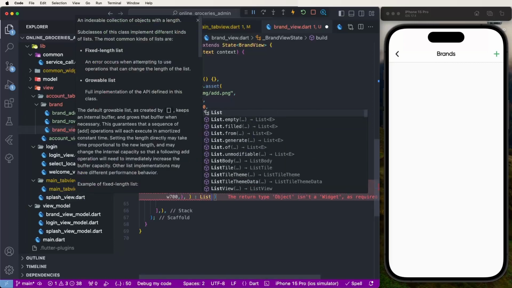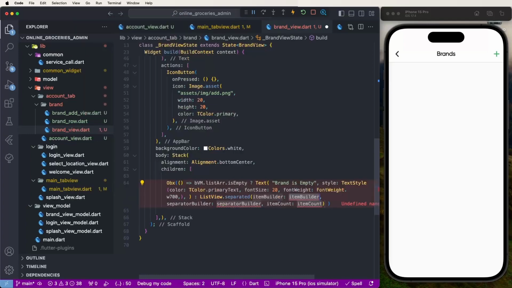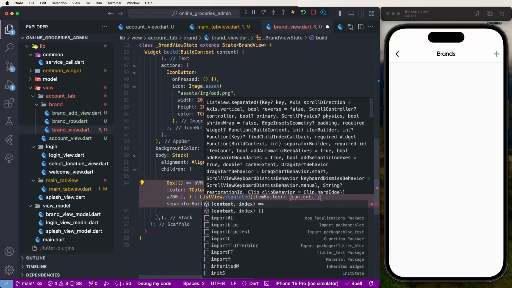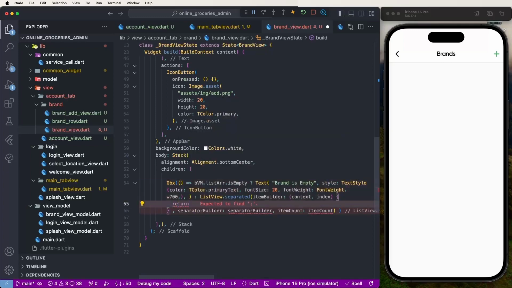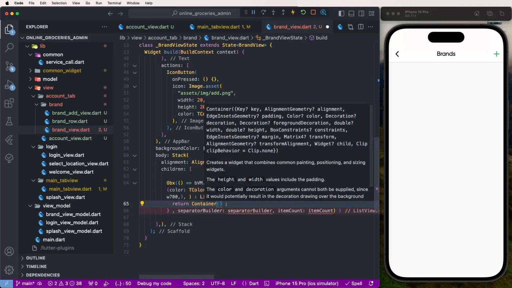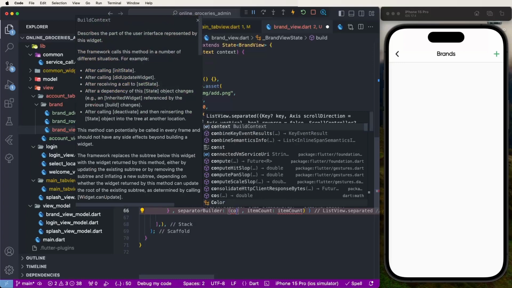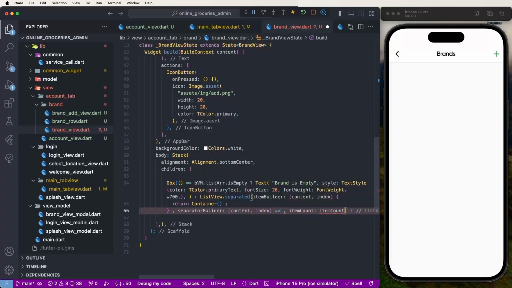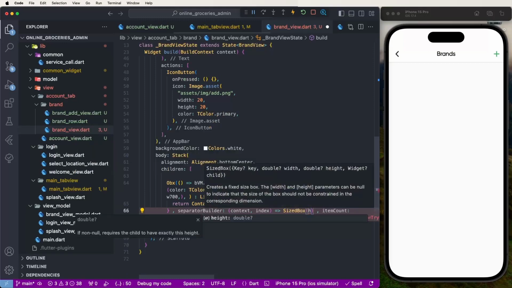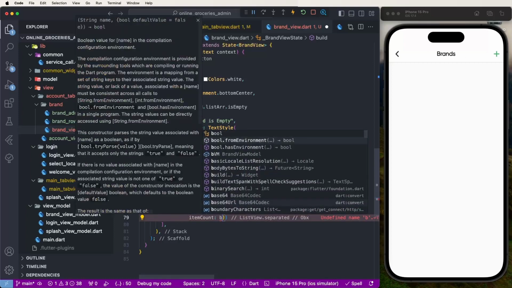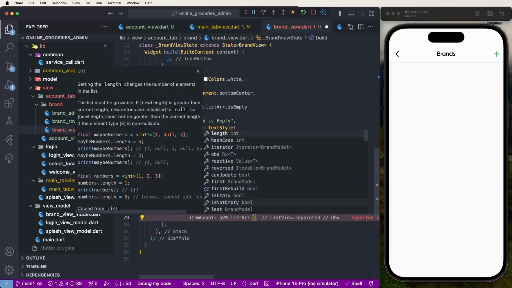Now we need to develop the list view with separators. We need to call build context first of all, context comma index, and return the view containers. Now set the statically. Then after we need to set the separators. We need to give some space between the two cells, context and index, like this, and return the size box, give the height, set this to 15, and set the const value. Now give the item count, the vm dot list array dot length, like this.